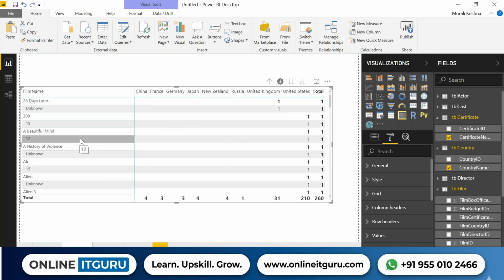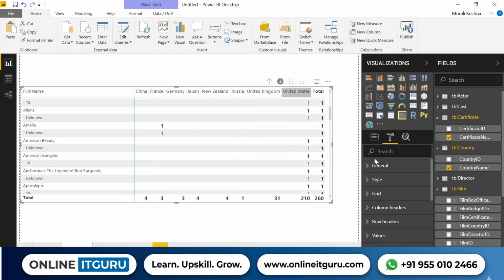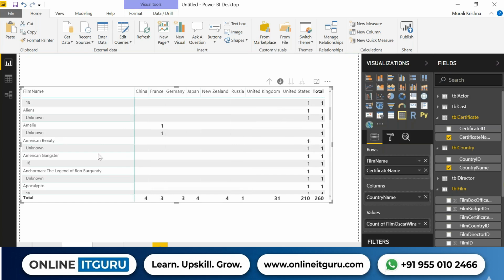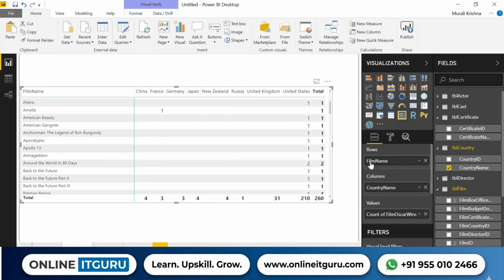But can we customize this hierarchical button? No, the hierarchy is based on the fields we choose here. Based on the film name and certificate name only is the hierarchy defined. If you don't want it, you can just remove this and add any new one here. Can we make it a button to click, to make it friendly for a report viewer who doesn't know how to go to drill down? No, no. This is the only way. In the matrix, we have to go and enable the drill down. There is no other way.